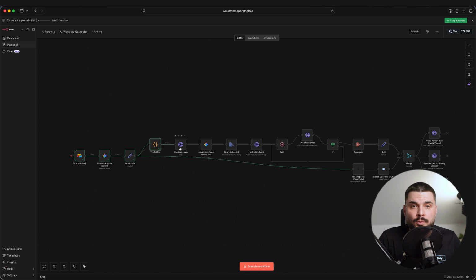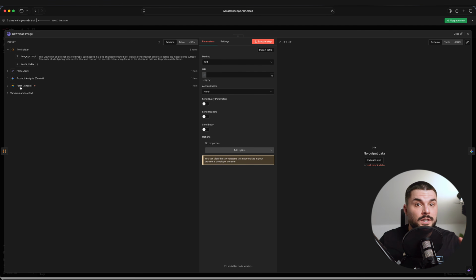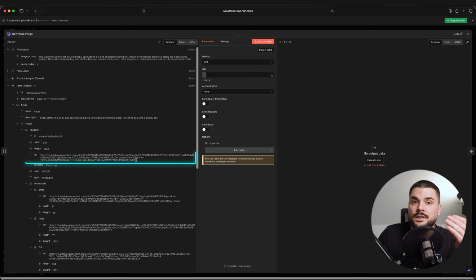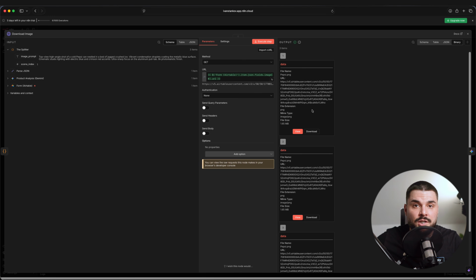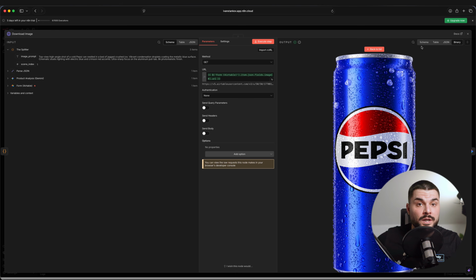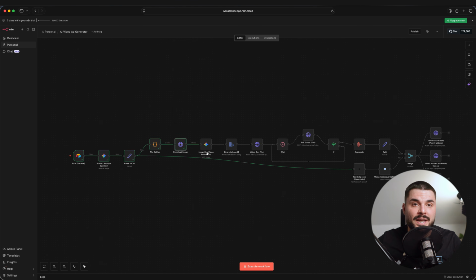Next step, send the product image to Nano. Here's the thing, Airtable gives us URLs. Nano wants files, so we download the image first using a basic HTTP GET request. For image generation, I'm using Nano Pro.